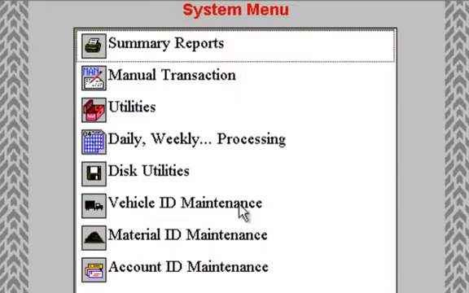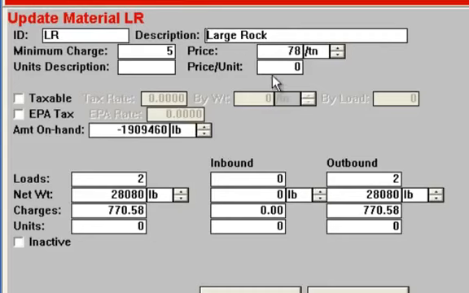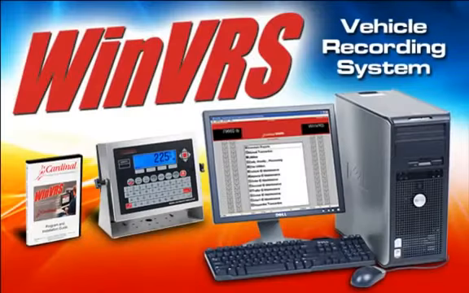The Material ID database is typically set up prior to any clients and is your inventory. Let's edit the pricing on the large rock entry to $90 per ton. That concludes the overview. In the next video, we will highlight the configuration menu, where more powerful options are located that you can use to fully customize your WinVRS experience.